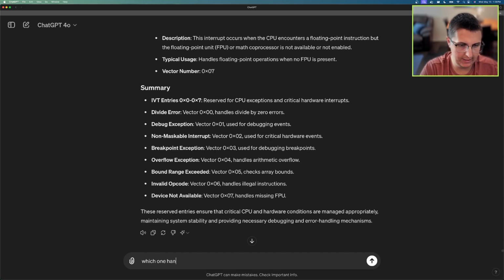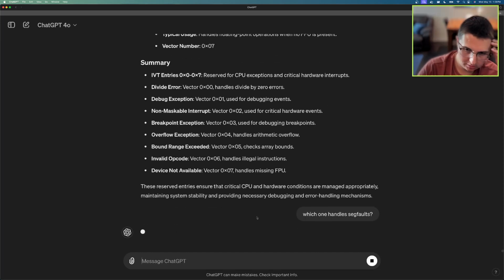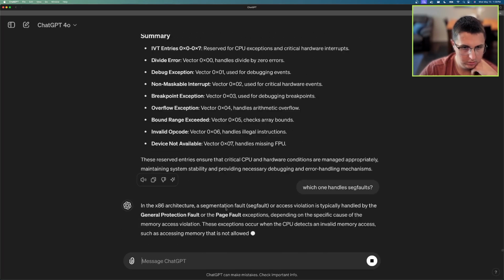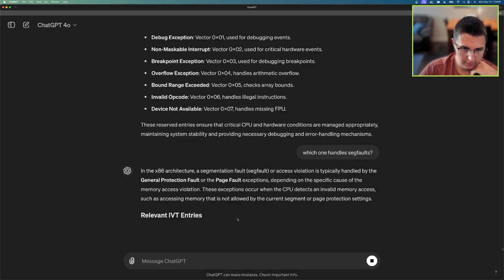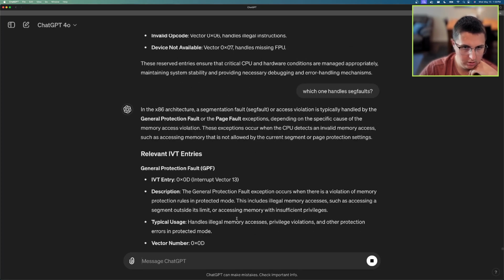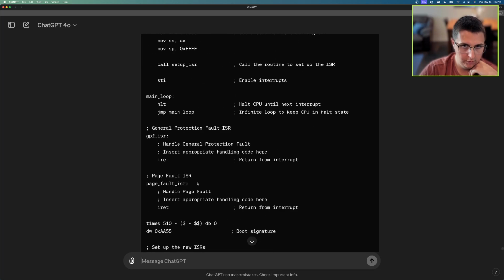Which one handles seg faults? Or seg faults not even a concept? Where does the idea of a seg fault live? Seg fault is typically handled by the general protection fault or the page fault. Relevant IVT entries. Oh, okay.